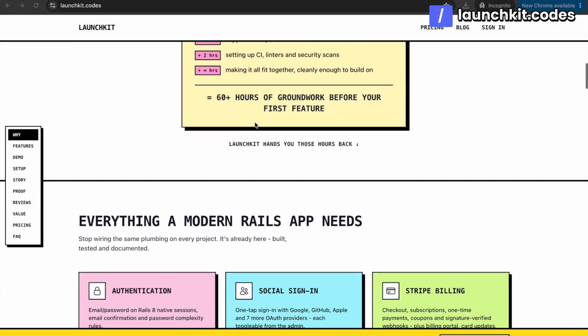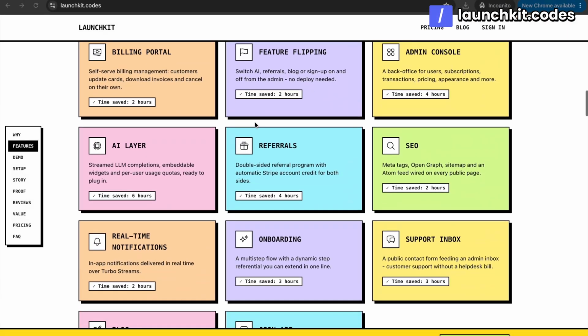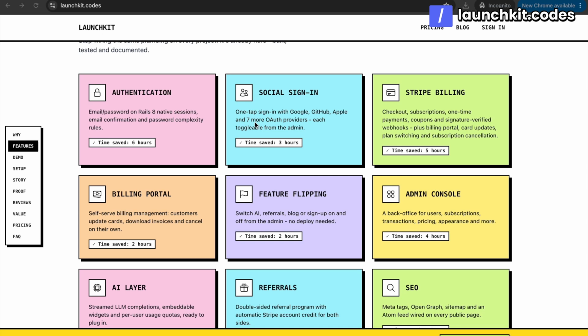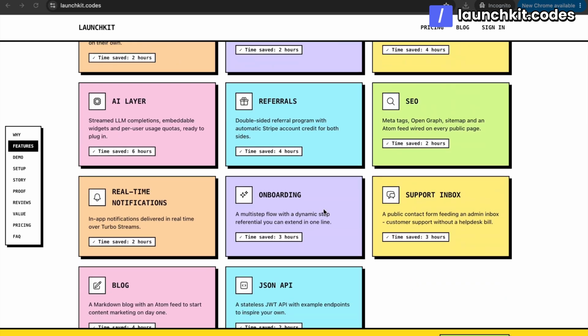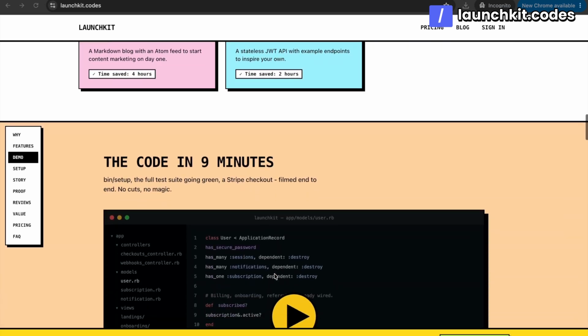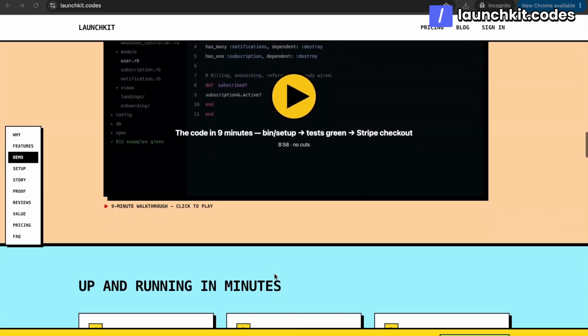Every time I started a new product, I did the exact same thing. Wire up authentication again, plug in Stripe again, build an admin, an onboarding flow, real-time notifications, a JSON API, again. 60 hours of plumbing before writing a single line of the things I actually cared about.